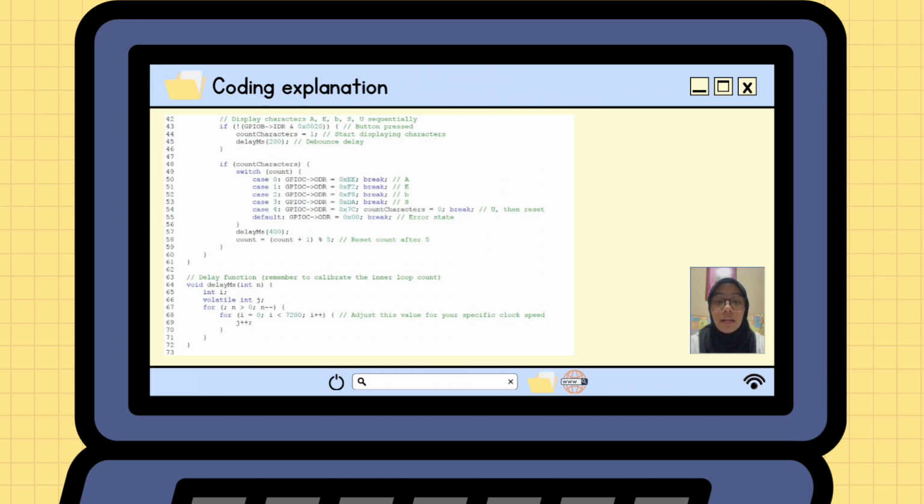For lines 62 to 71, the delay_ms(int n) function creates a software delay for n milliseconds. It uses two nested loops. The outer loop runs n times. The inner loop runs approximately 7,200 iterations per millisecond. This value is calibrated based on your microcontroller clock speed. The volatile keyword for j prevents the compiler from optimizing out the delay loop.